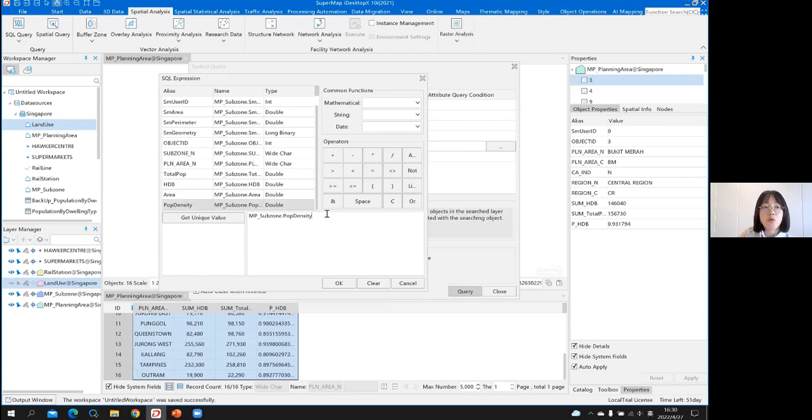our query expression. Here the expression should be those features with population density that is higher than 18,000. So that's the expression for our attribute query condition. And then click OK here. It is added to the attribute query condition now.